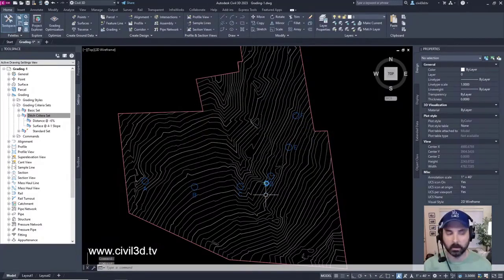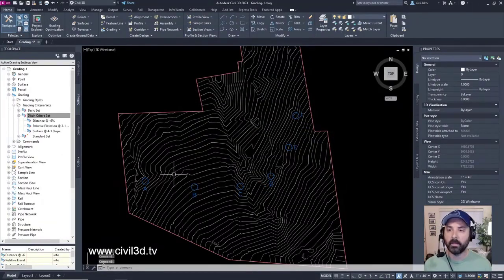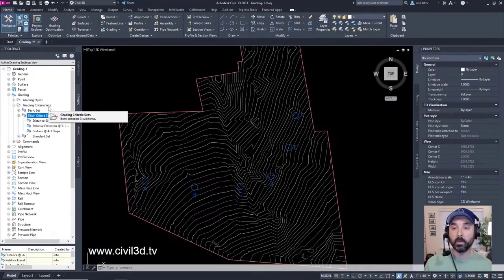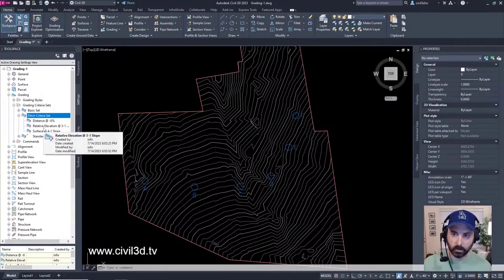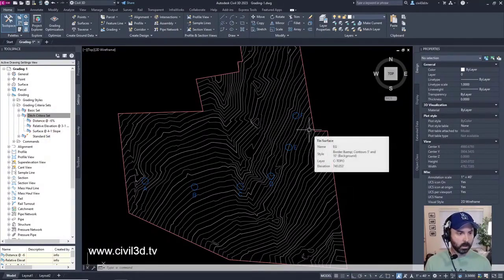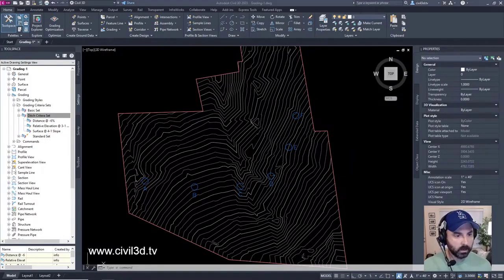Then we'll click OK. So now we have our grading criteria set for our ditch, and it's nicely organized within the grading criteria sets, as opposed to what I was originally doing, which was creating individual grading criteria sets. I'm keeping all of this very nicely organized, like I've been told to, in this area right here. Okay. All right. Next, we'll get into creating grading styles.